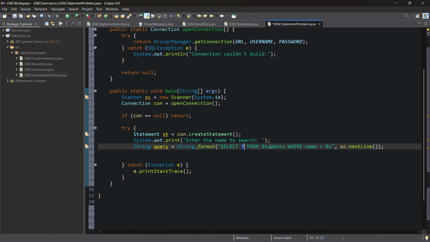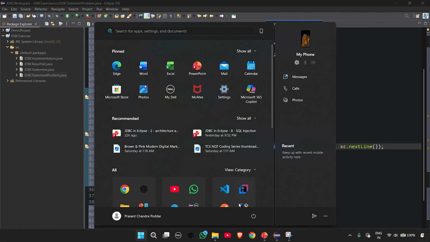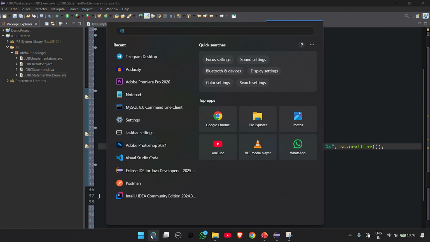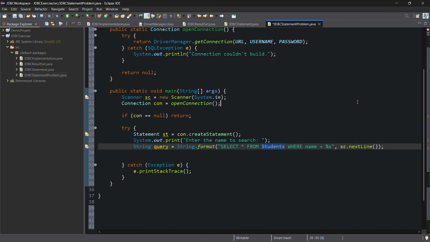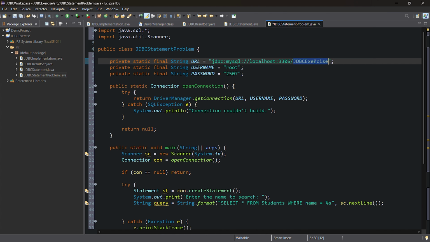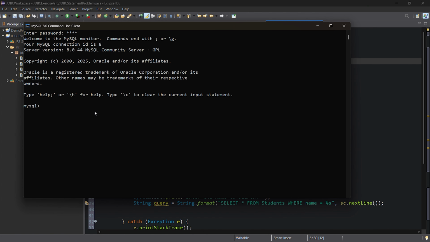If you are not aware of the students table, let me show you the table as well. So go to MySQL, now copy the name of the database, use this one, and select star from students.